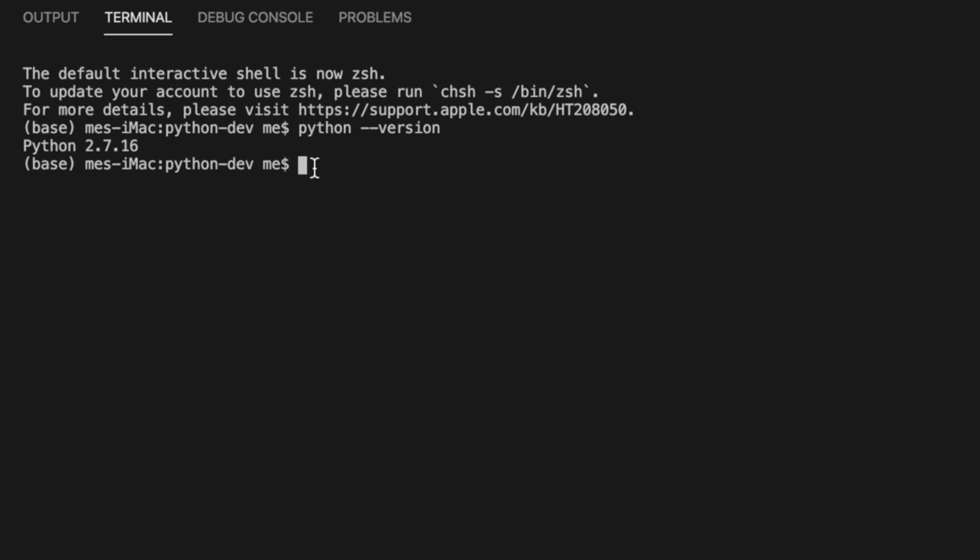To check whether the Python 3 version is there or not, we can type the command Python 3 then space then dash dash version and then hit return key, and then it will show the Python 3 version which is installed in this computer. Right now I am seeing that it is 3.8.1.